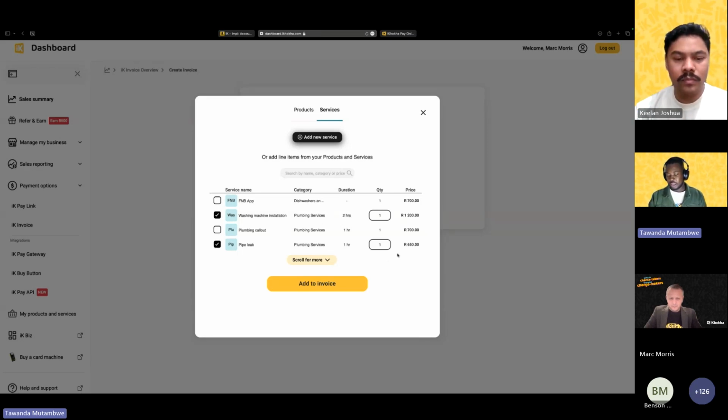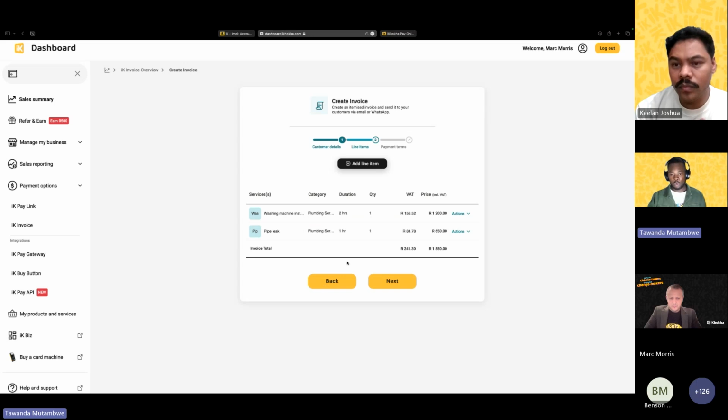You can specify the quantity. It might be 2 washing machine installations or 2 pipe leaks. It's up to you. And this is just an example. This will obviously be different for each business. Click add to invoice. Your invoice items are there right away.